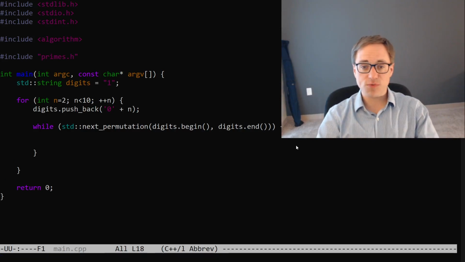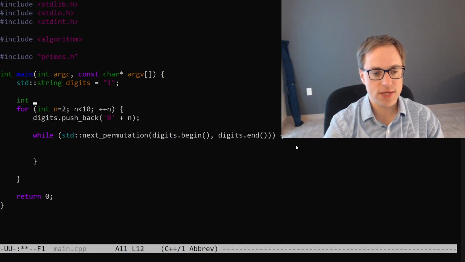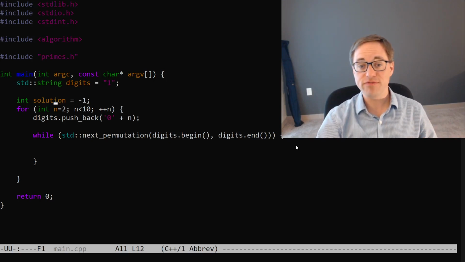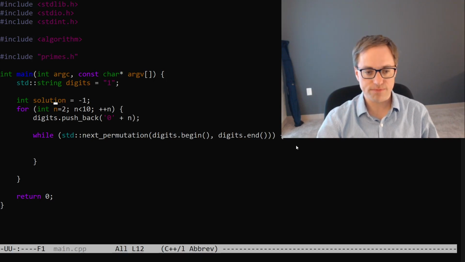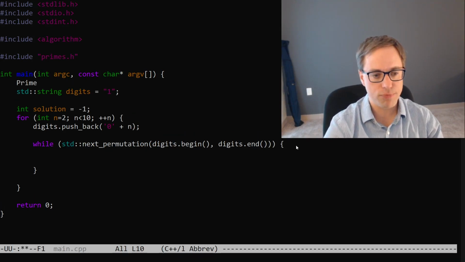And while we're doing this, we're going to need to keep track of the largest prime pandigital number that we have found. So let's say int solution equals -1. And we'll update this value as we find candidate solutions. We'll also need an instance of our primes class. So let's say primes p.